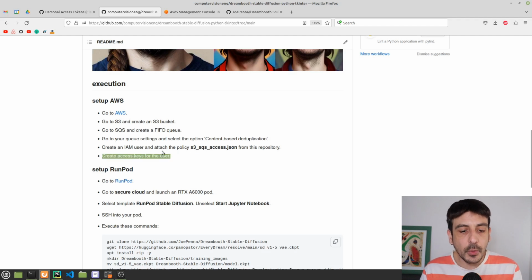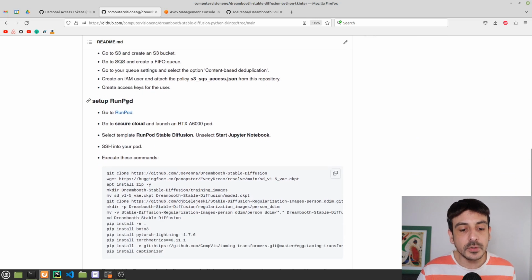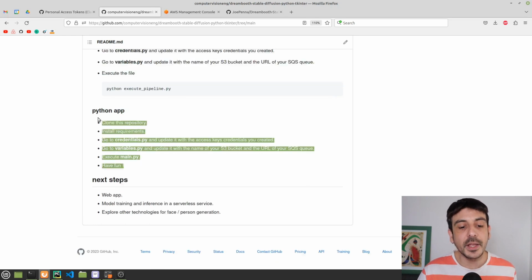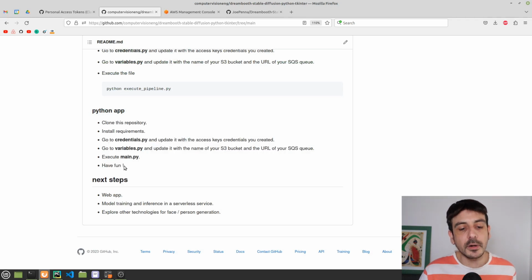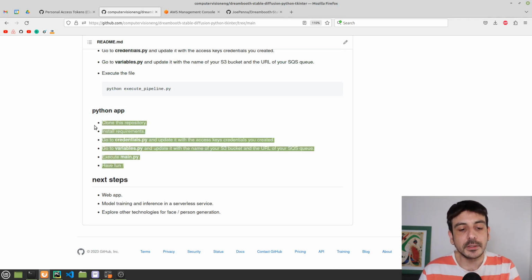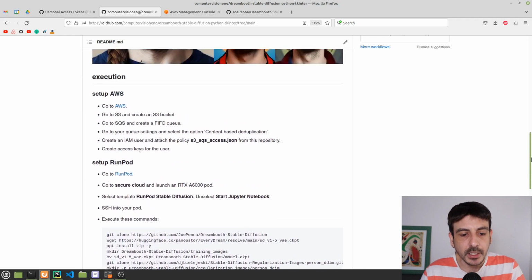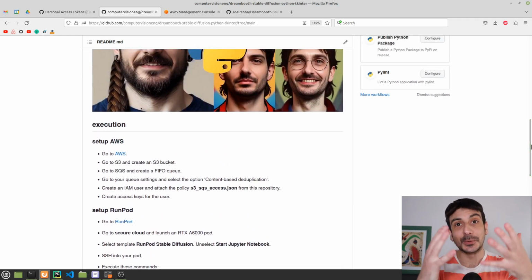And you can see we have three sections. The first one involves AWS. We will need to go to AWS, and we will need to create some products and services, and then we will have another section which involves RunPod. So we will need to execute many steps in RunPod, and then the last section is the Python application, and this is where we are going to complete setting up this project up and running. So let's get started with this tutorial.